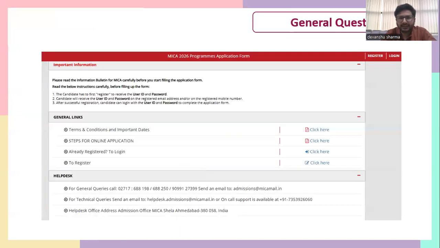Let's start with the first part. As soon as you get to the MyCat portal, this is the page that will come in front of you, and as you can see, there are two options: already registered, and to register. If you have already registered for MyCat, then you need to click here. If you are new to this particular site, you need to register for this test first, then you will be able to fill out the form. So to register, click here.